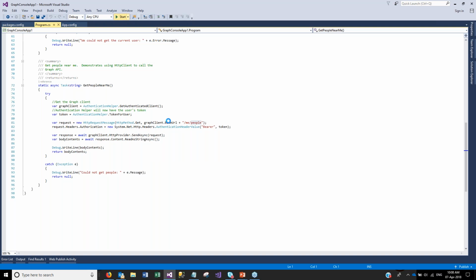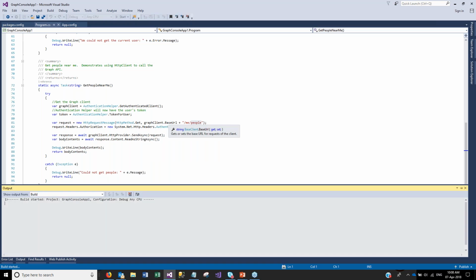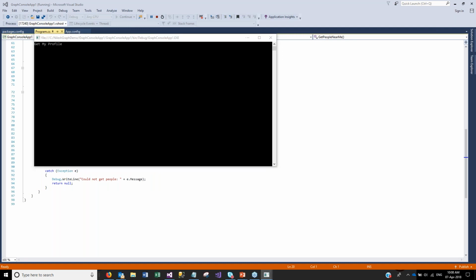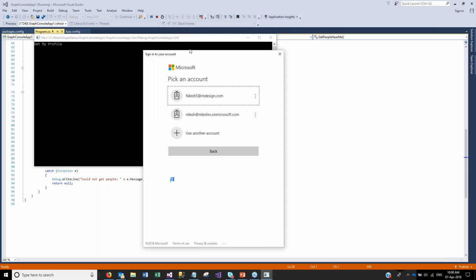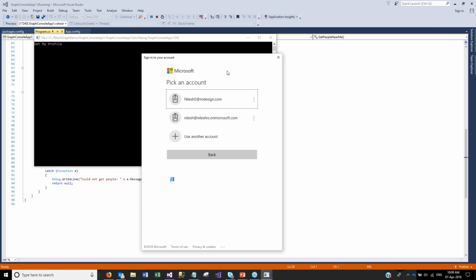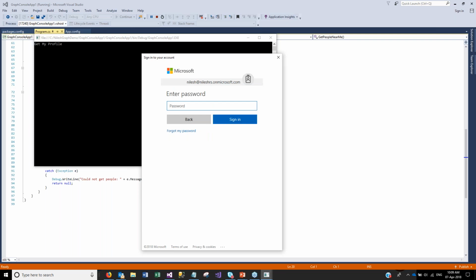Let us run this application. So this authentication is handled by Microsoft. You don't need to worry about anything. You don't need to ask for your username and password in your console app. This will be done by Microsoft. Let's say I'm fetching the sample account. I'm logging into it.